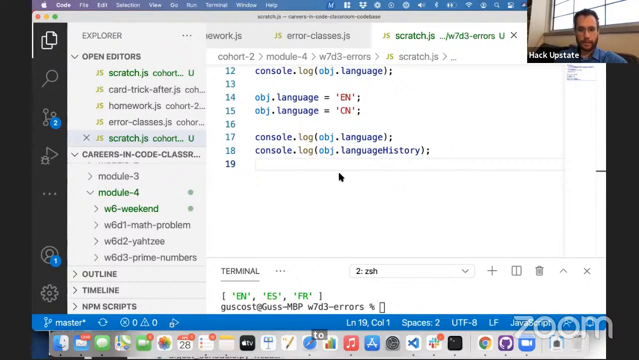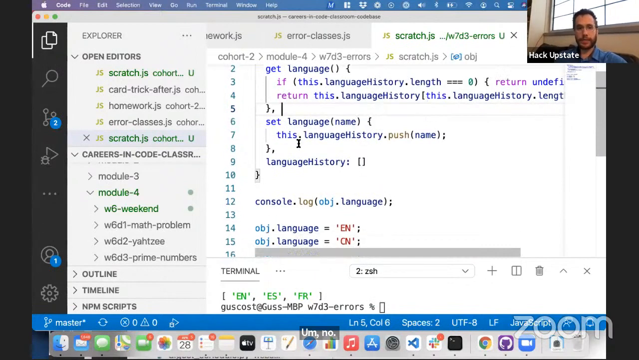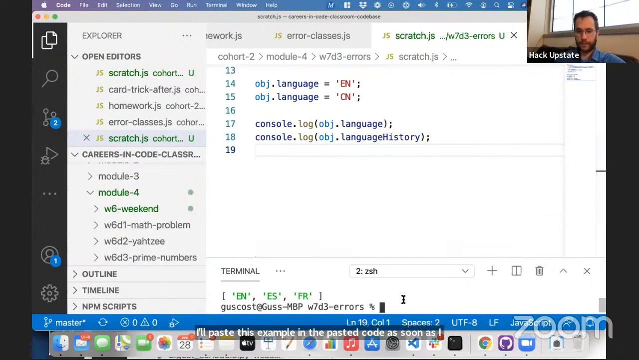Language.log.push. No, I renamed everything, Mel, sorry. I'll paste this example in the pasted code as soon as I make sure it works. So yeah, sorry.